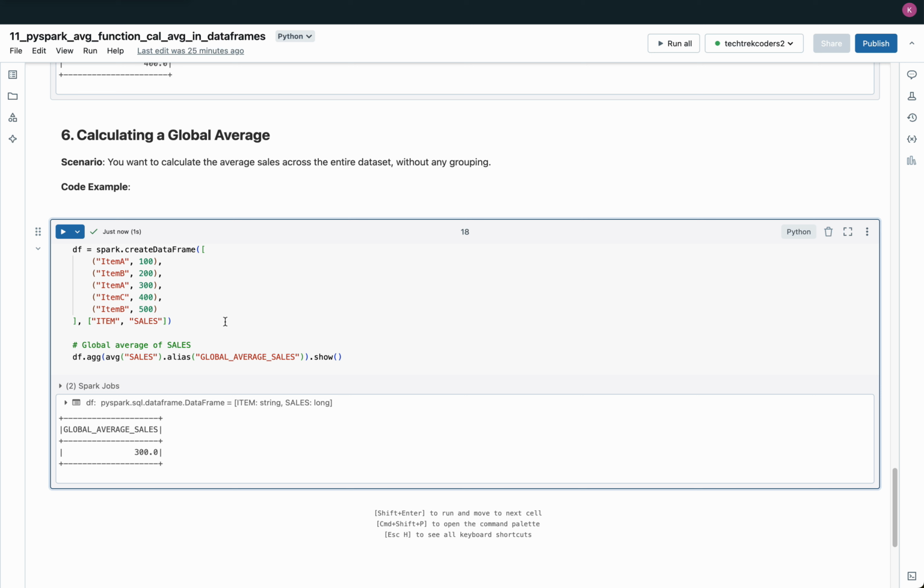The average sales operation calculates the mean value of all the sales recorded in the sales column. This global average provides a summary metric that represents the central tendency of the sales data across all items. It is helpful when we want to understand the overall performance of sales in the dataset without breaking it down into individual groups. By using alias global_average_sales, we rename the resulting column to global_average_sales to make the output clearer and more informative. This makes it easy to identify that the value represents the average sales across the entire data frame.